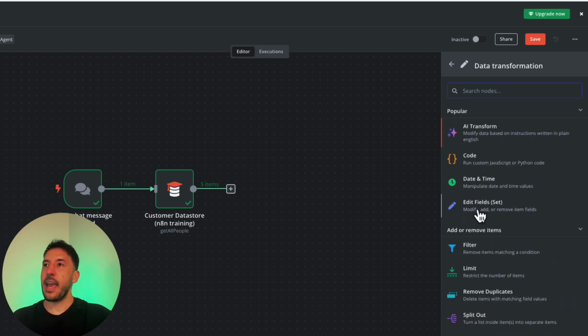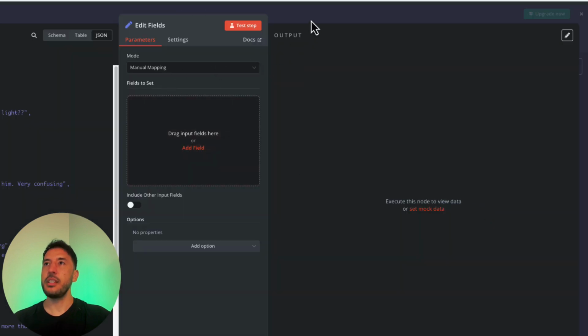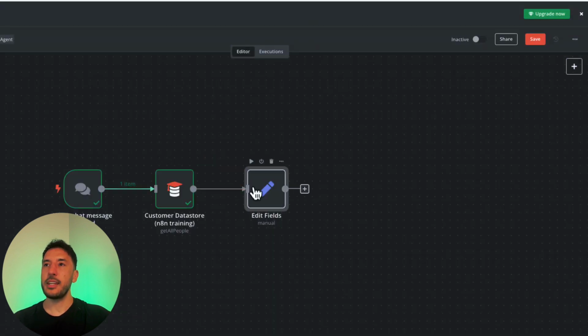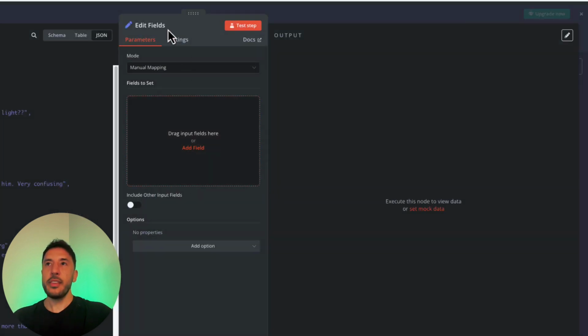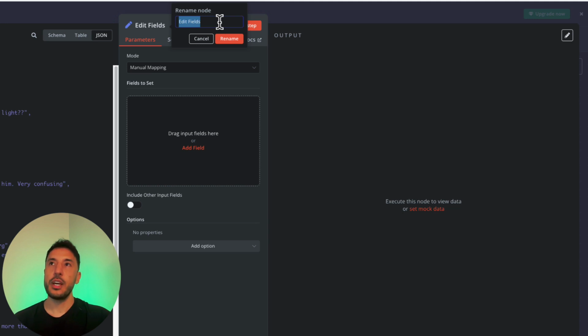So let's go ahead and add this Edit Fields, or the Set node, that n8n refers to. I'm going to click on this, and as you can see, now if I back out, it is connected to my previous node automatically. Okay, so let's double click this. One of the things we can do, and I always suggest doing it, is adding a name to each node, and this gives you really good organization and a good understanding, especially when you're building really complex workflows.